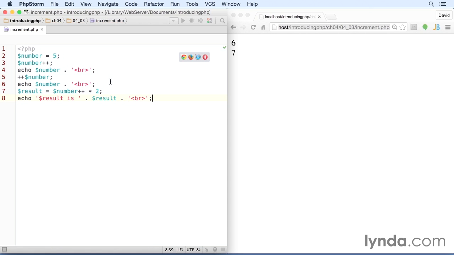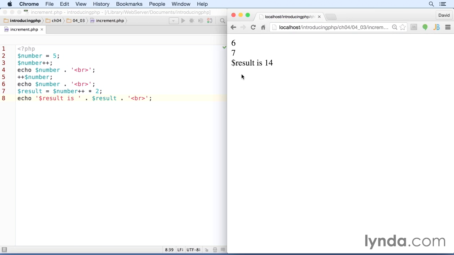So number was 7, we're incrementing it and multiplying by 2. We would expect the result to be 16. Let's just save that and load the page in the browser. But it's not 16, it's 14. And this isn't a bug, it's the way that the increment operator is meant to work.